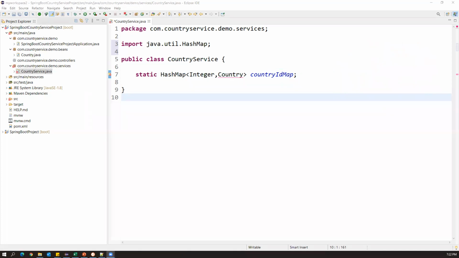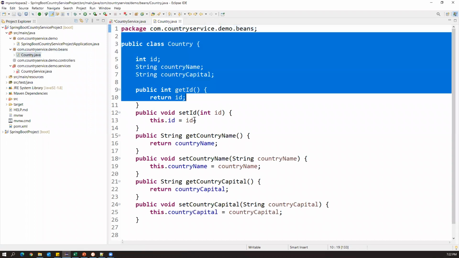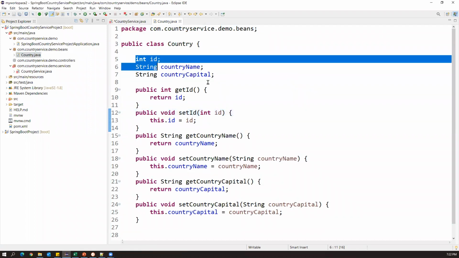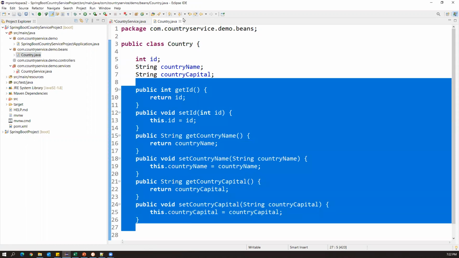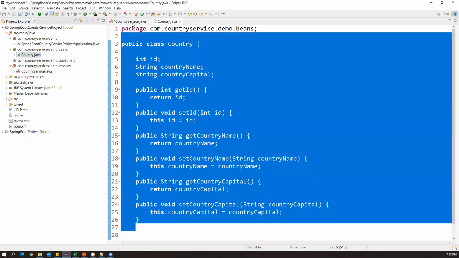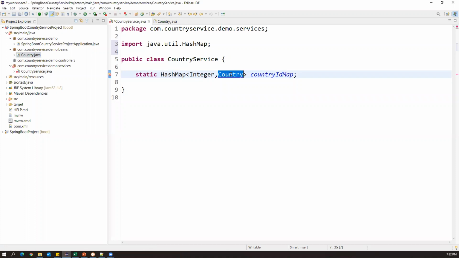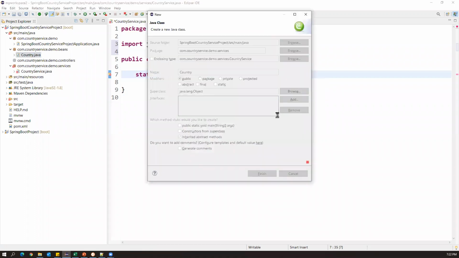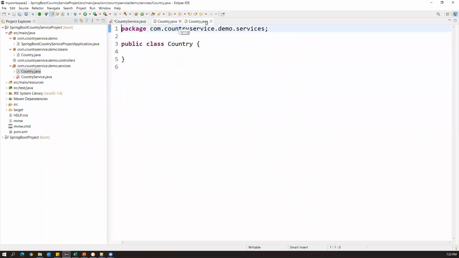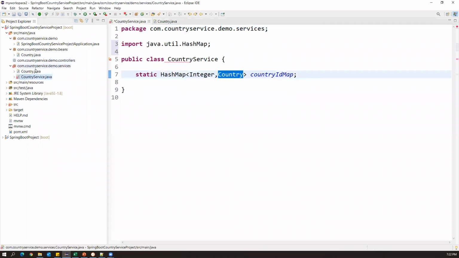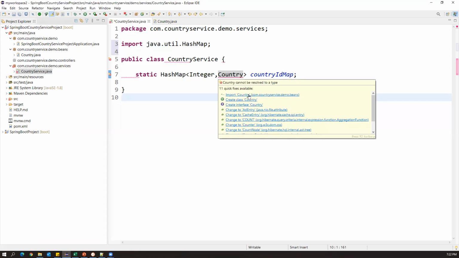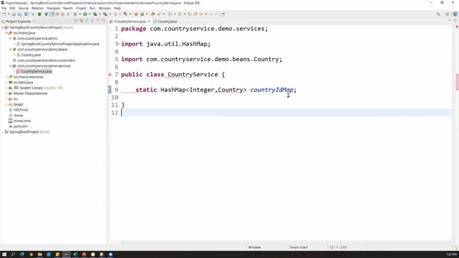If I just look at this, what is this Country? We already created one POJO class, right? This class has three variables and all the getters and setters. With this type, I'm creating one object. So that is Country, and we have to import this Country. Let us save the file. Just a moment. Okay, go to the country service. We need to import Country from com.countryservice.demo.beans.